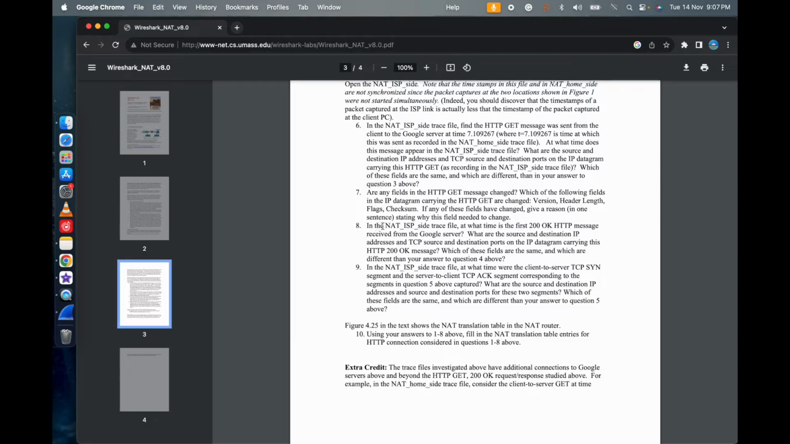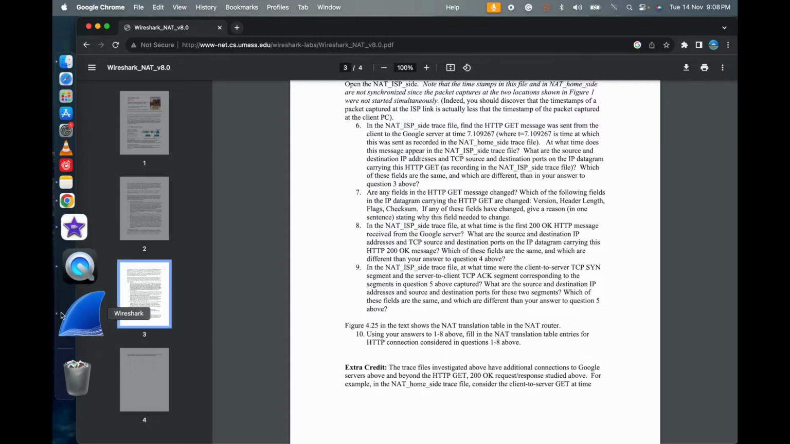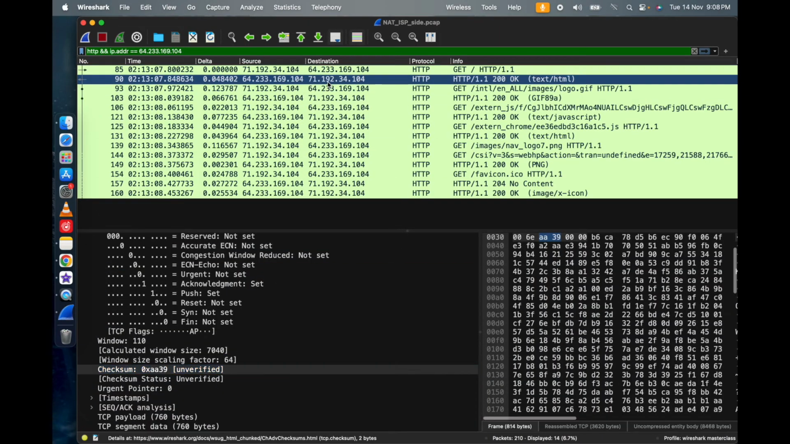In the NAT ISP side trace file, at what time is the first message received from the Google server, and what are the source and destination IP address and the TCP source and destination ports of the IP datagram carrying this HTTP 200 OK message? And which fields are the same and which are different compared to your answer in question 4 above?